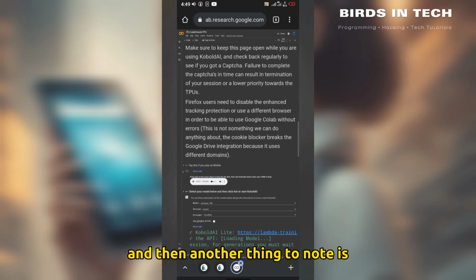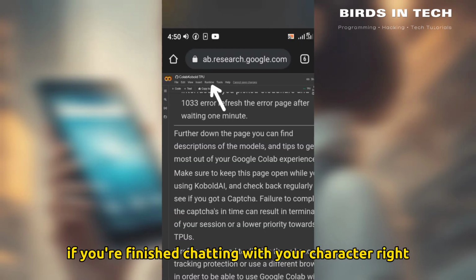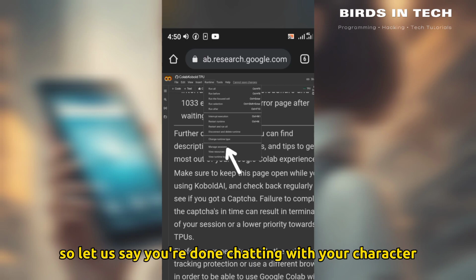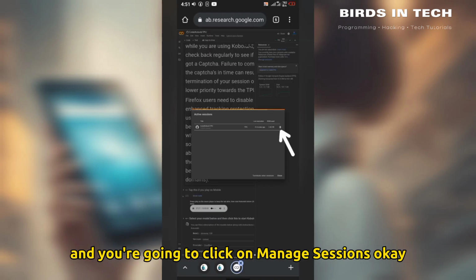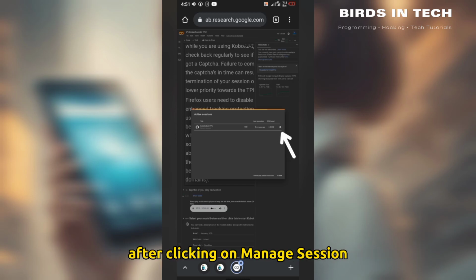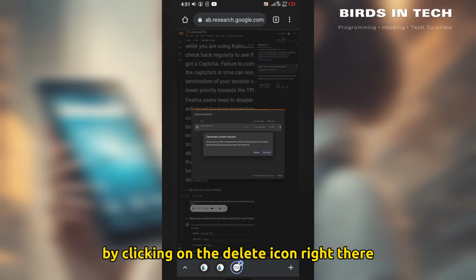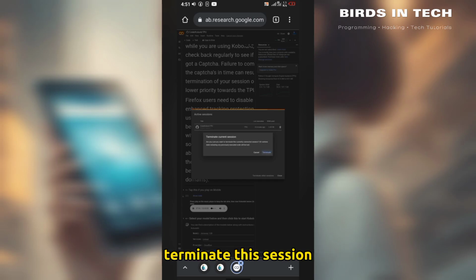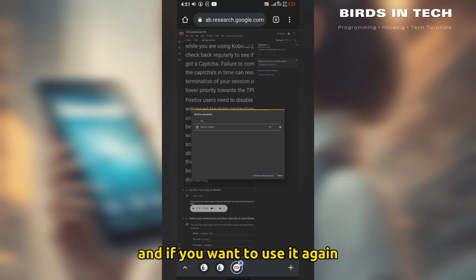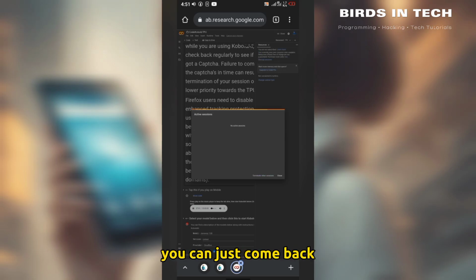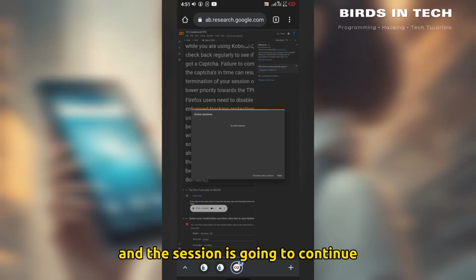Another thing to note is, if you're finished chatting with the character, let's say you're done, you're going to come back here and click on manage sessions. After clicking on manage sessions, you're going to close this session by clicking on the delete icon right there, and you're going to terminate this session. This is how you terminate the session, and if you want to use it again, you can just come back, click on that play button, and the session is going to continue.